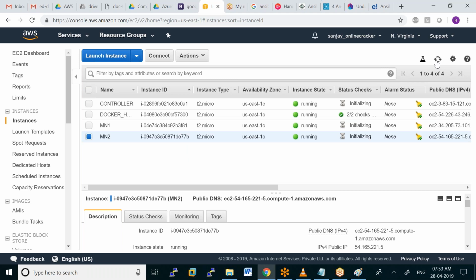There is a prerequisite: I want to install Python in Ubuntu. Since Ansible is configured using Python, I need Python, and Python 2.x needs to be configured. Okay, all are in running state. Let me connect with all these machines to create this setup.